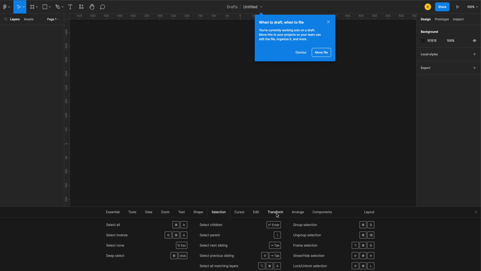You can group with command G. You can ungroup with command backspace. Interesting. I would have thought that's going to be command U, but I guess that's command backspace. Frame selection, you can do option command G. Okay. I don't know if frame selection, group selection are somehow related. Showing and hiding a selection is shift command H. And locking and unlocking is shift command L.